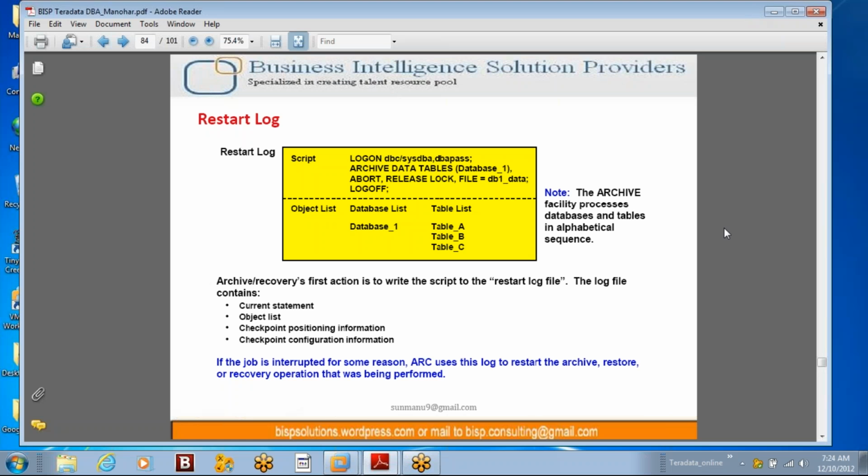Does it archive the data and the DDL both? No, it won't archive the DDL. It only archives the data. Only data? Yes. So for restore the object should already exist, and it is expected you are restoring the data to the same object from which you have taken the archival.